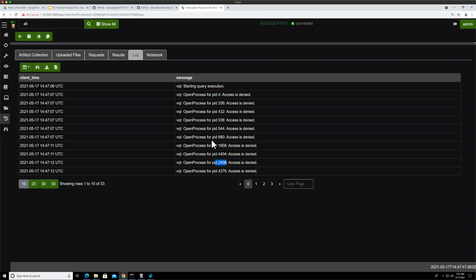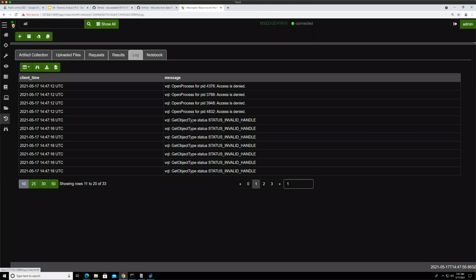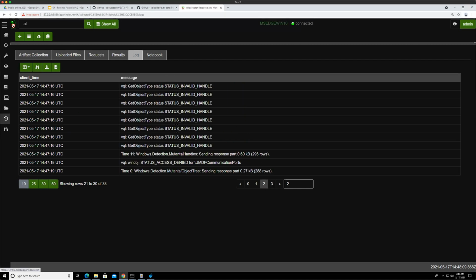What's happening is that in order to dump out the handles, you have to open the process in debug mode. And a lot of processes cannot be opened in debug mode, so they can't really be opened. So that's a limitation of the handles plugin. Right, and then similarly, for the get object type, we can get a lot of this information from the kernel, but then a lot of it is protected, and giving us access denied and so on.